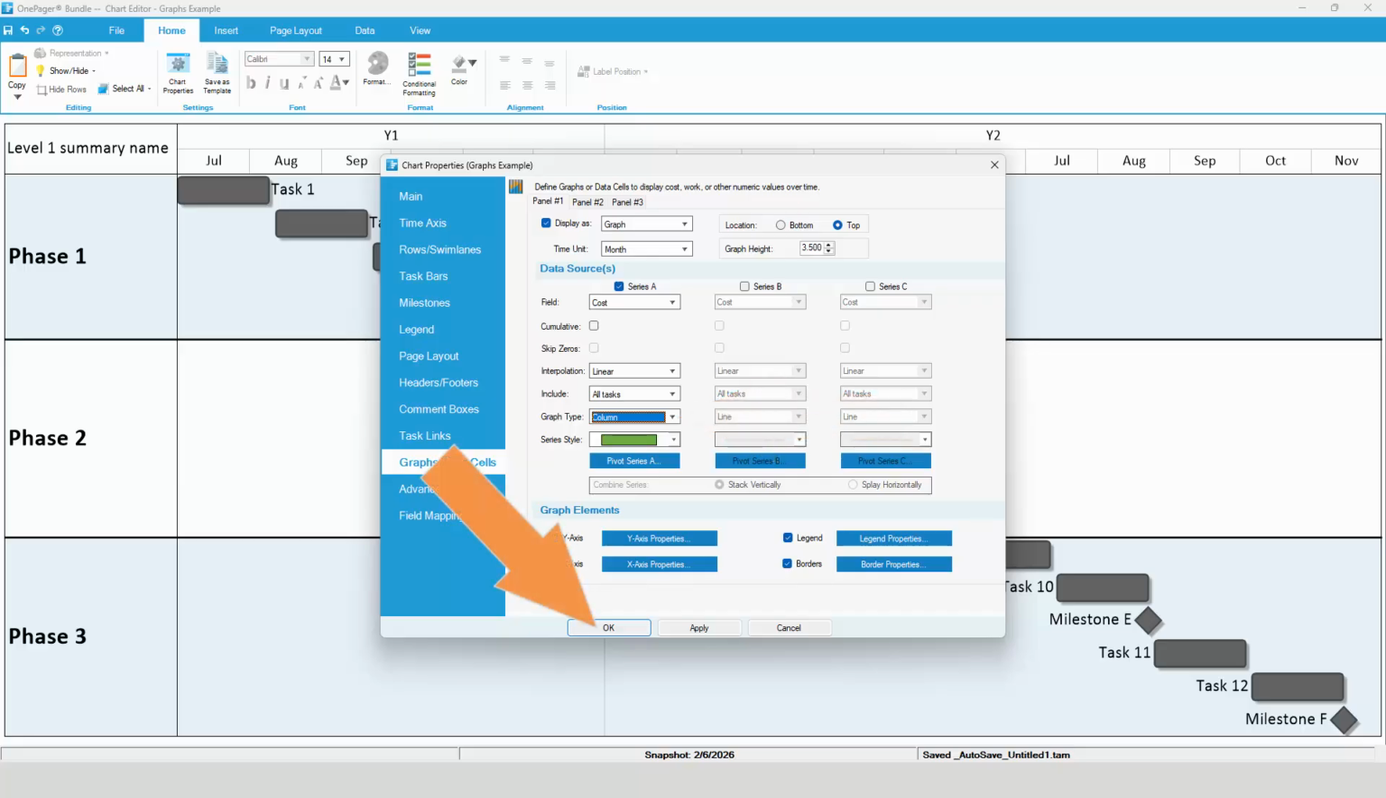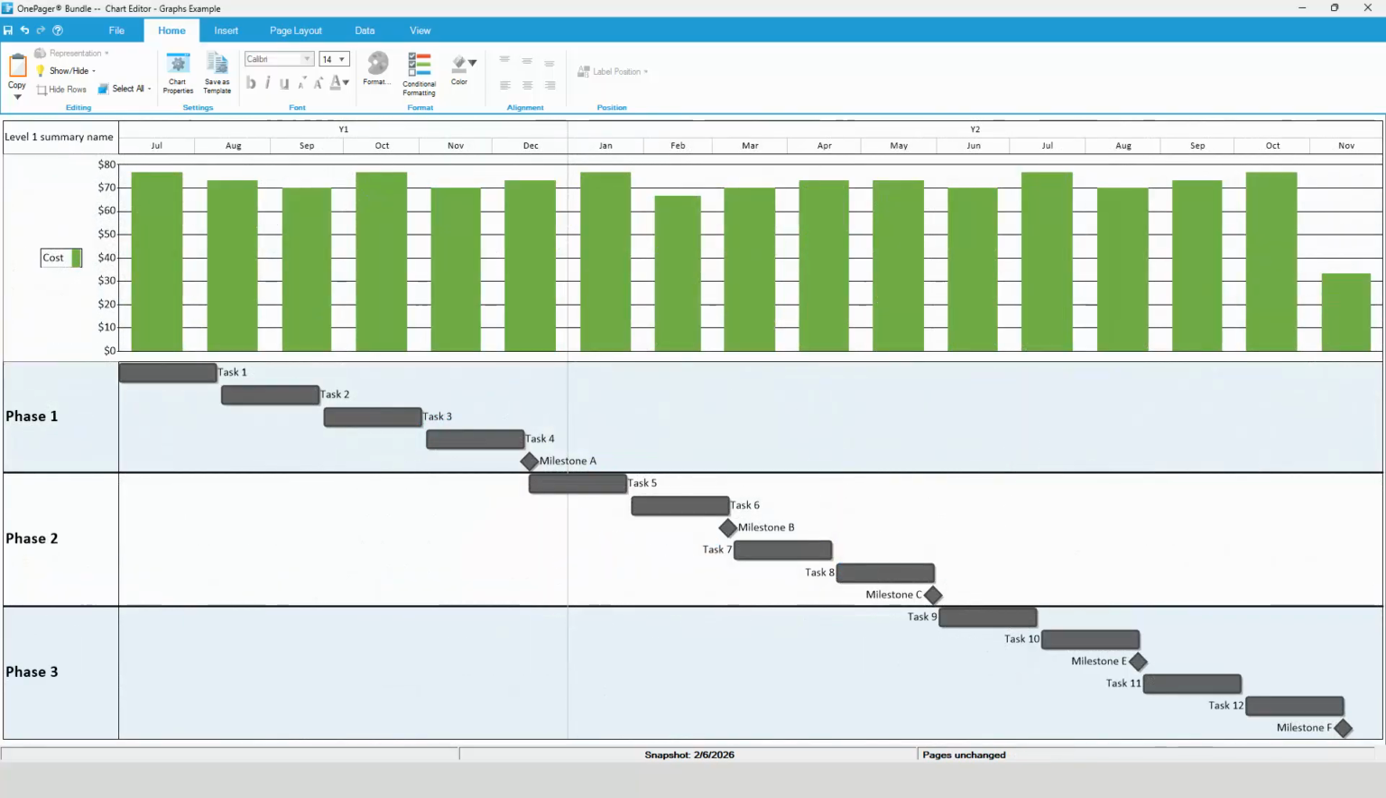Click the OK button, and OnePager will import the cost information from your project plan and create a column graph that tracks the monthly cost of your project.